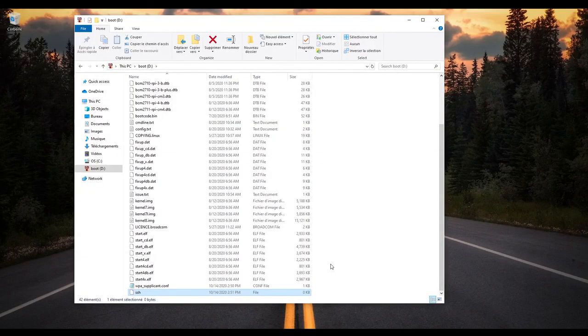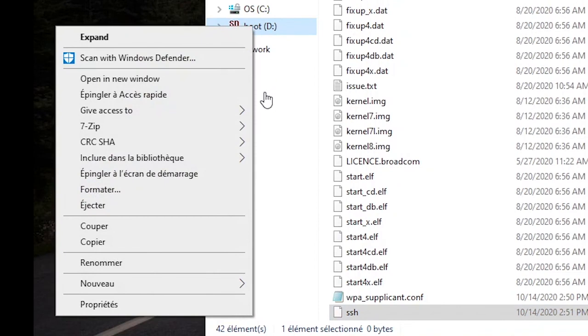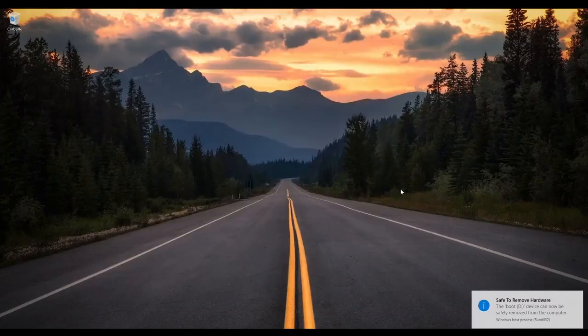Now what you can do is simply remove the SD card. Maybe you can simply right click and click on eject here. That is a safe way to do that. And now you can physically eject your SD card from your computer.